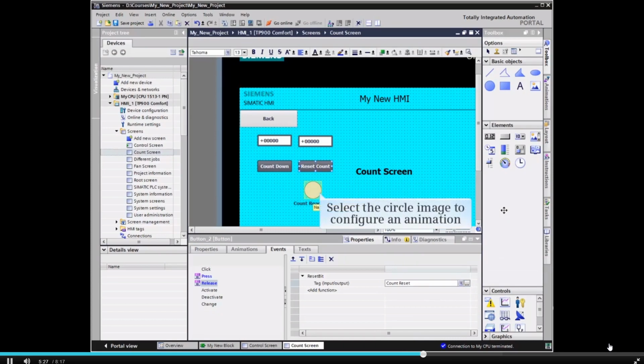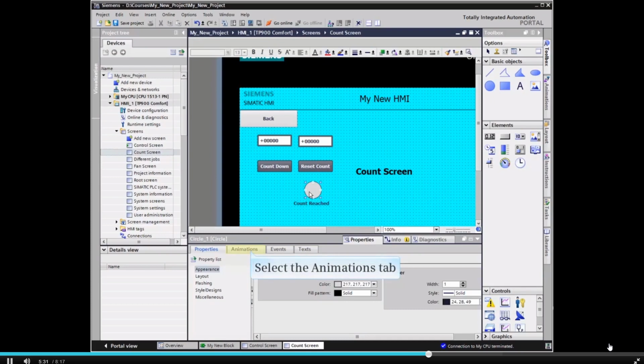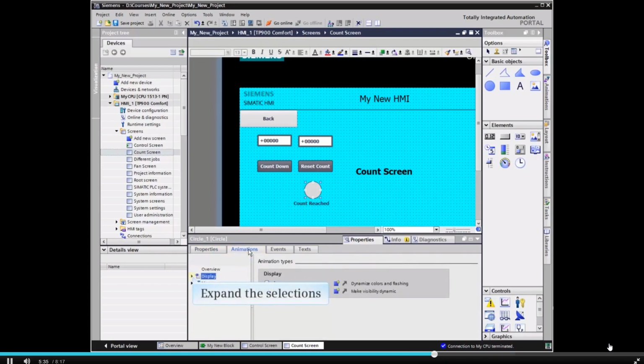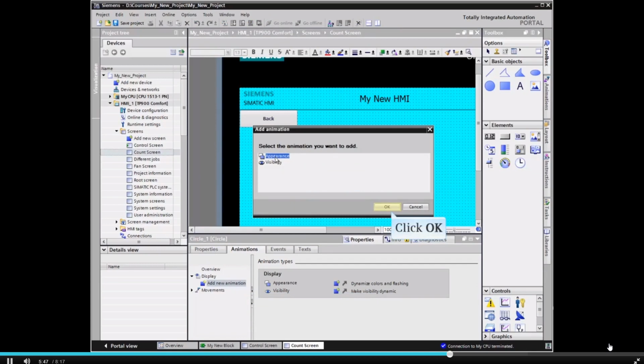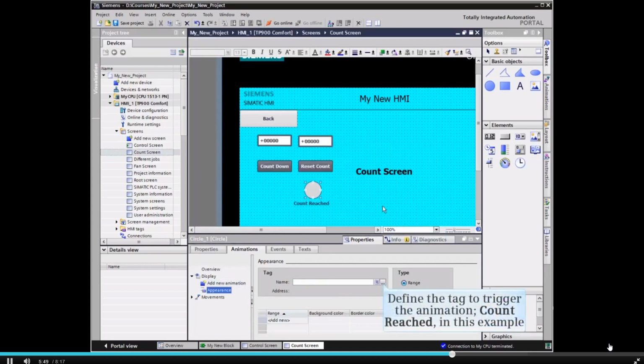Select the circle image to configure an animation. Click the Animations tab, expand the selections, and double-click the Add New Animation selection. Select Appearance and click OK. Define the tag to trigger the animation. Count reached in this example.